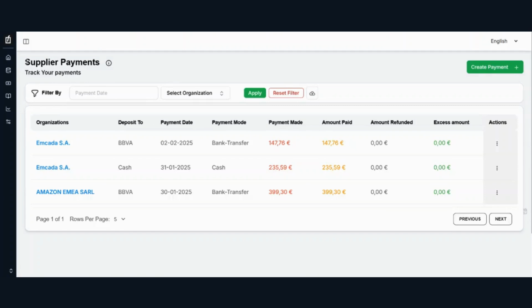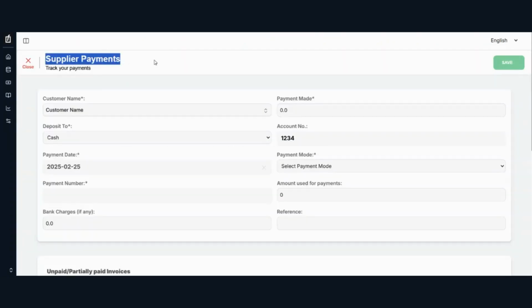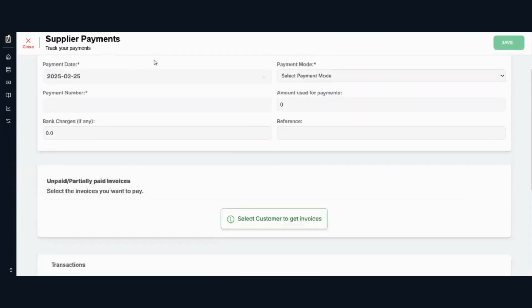So today I will show you how to create your supplier payment. Currently you are seeing this supplier payment dashboard. Here you have one option to create your payment. You simply click on it and you can see this supplier payment page. Just look at this format.